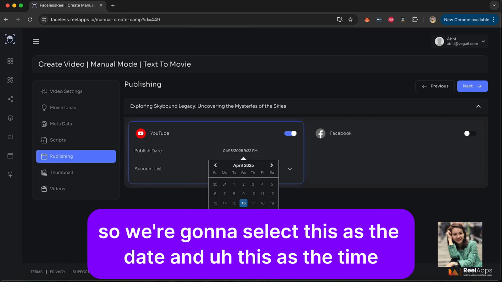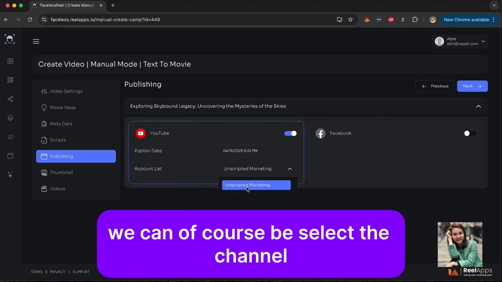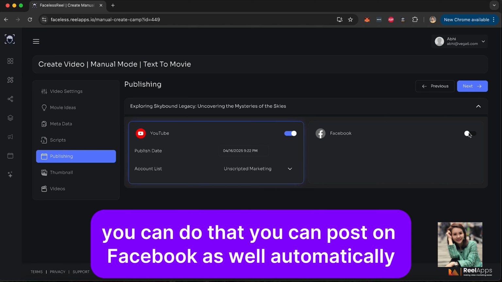So we're going to select this as the date and this as the time. We can of course select the channel. If you have multiple channels connected, you can do that. You can post on Facebook as well automatically.